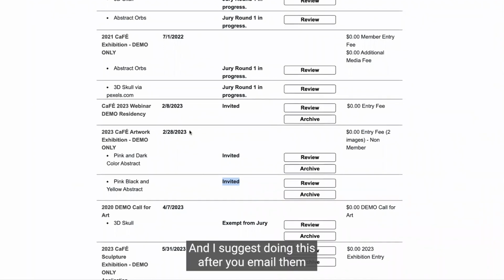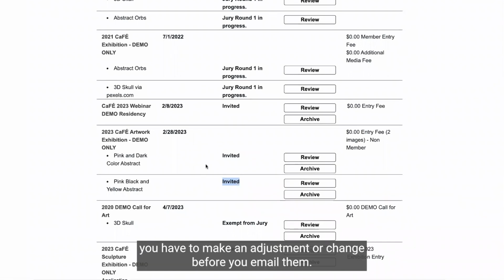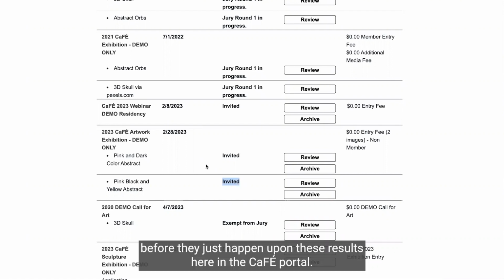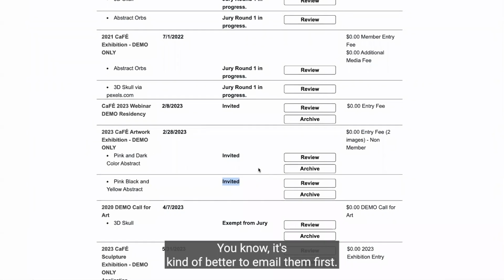And I suggest doing this after you email them because let's say you set it to complete and then something happens where you have to make an adjustment or a change before you email them. Or maybe you'd just like to make sure that you're giving the first word about the results before they happen upon these results here in the CaFÉ portal. It's better to email them first.